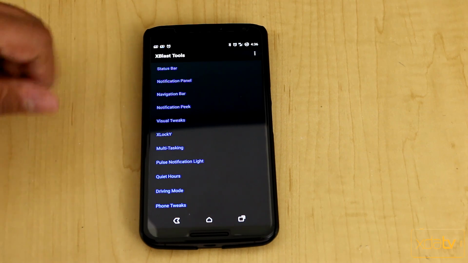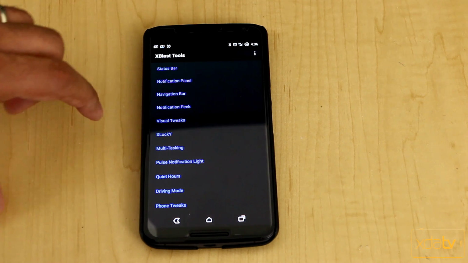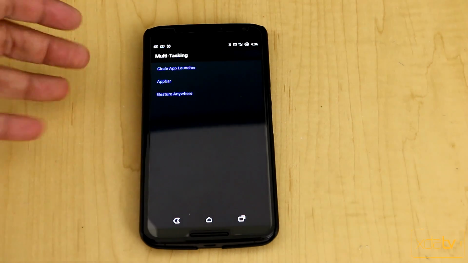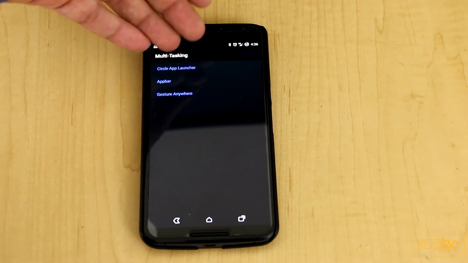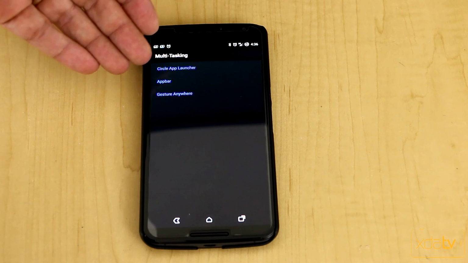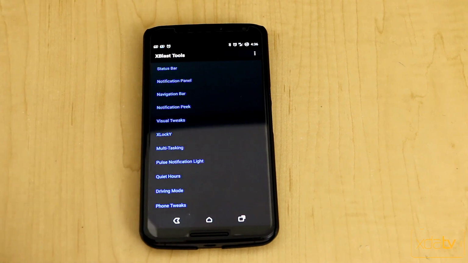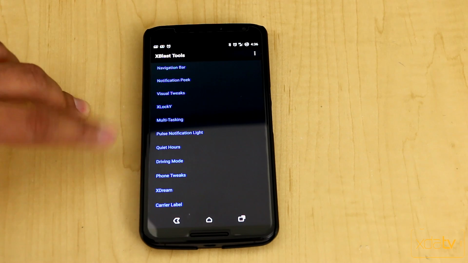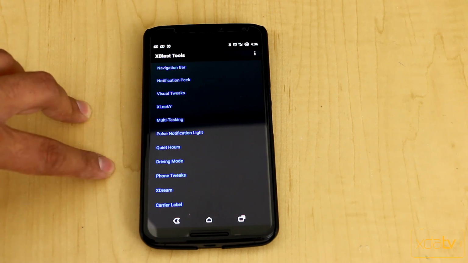Status bar, notification panel, notification bar, notification peek, visual tweaks, Xloki, multitasking. This is also nice because it includes the ability of including Circle App Launcher, the app bar, or the gesture anywhere to be able to use that for multitasking. You actually have the ability of customizing pulse notification as well as quiet hours and driving mode.